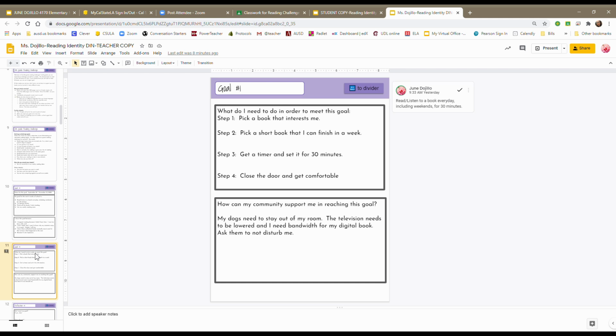And then I also go on and explain how I can get support from my community. I have to let everyone in my home know that I need 30 minutes of quiet time. My dogs need to stay outside of my room. The television needs to be at the low volume, and I need bandwidth for some digital books. So maybe it's not a good time for my sons or my husband to stream some Netflix on every device they have and have the TV on. And then maybe ask them not to disturb me, or just let them know that I need 30 minutes of quiet time.